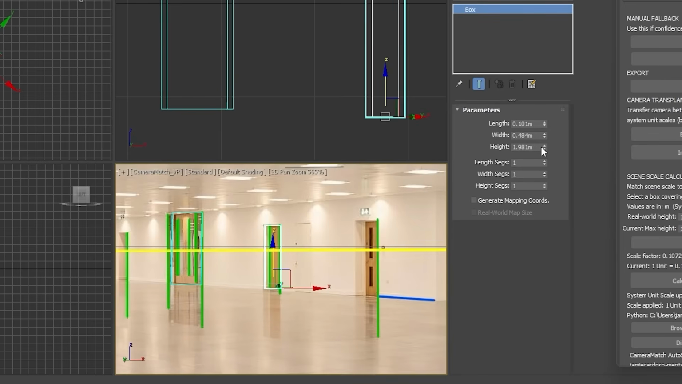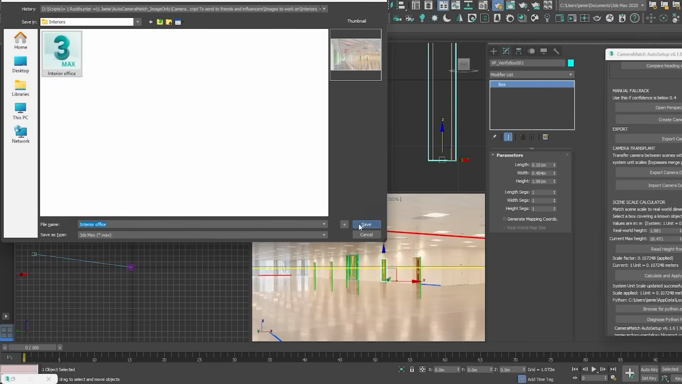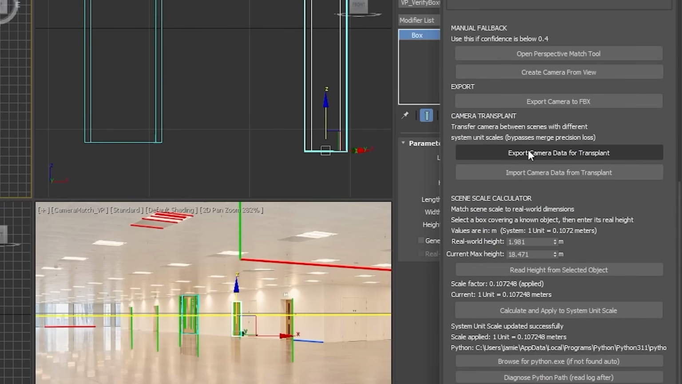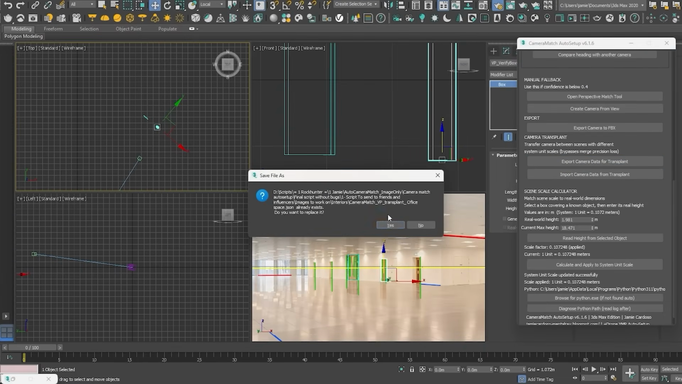That was it. Let's save the file now and go to the export camera data for transplant function. This function will export and save a JSON file that will include the camera, the VP verified boxes, some of the scene settings and the viewport image background. Let's click to export camera data for transplant and save it accordingly.